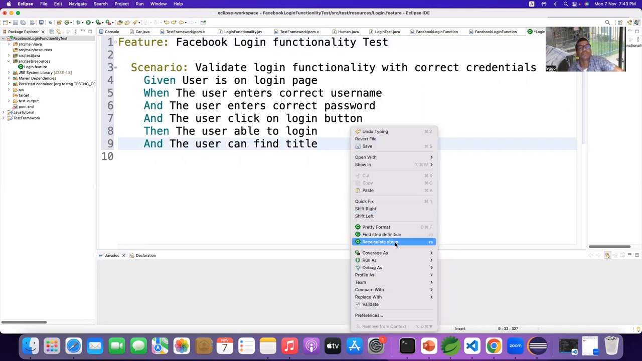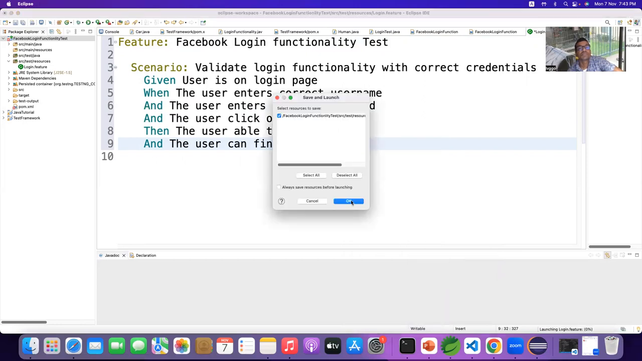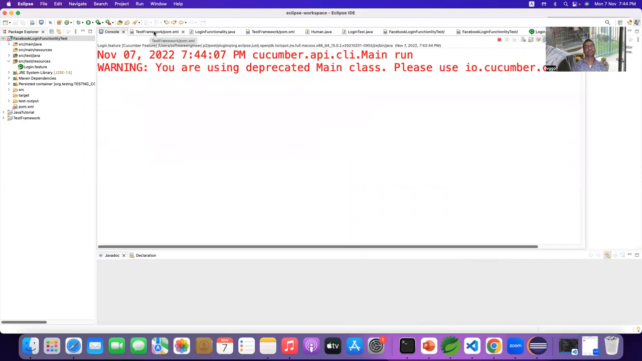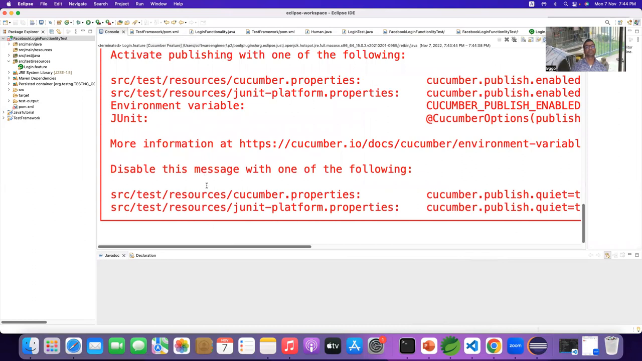Then go to run configuration, run as cucumber feature. When you run this, it will give you some step definitions. It's not showing anything yet. Let's try. Let me close all these things first. It's running. My goodness.